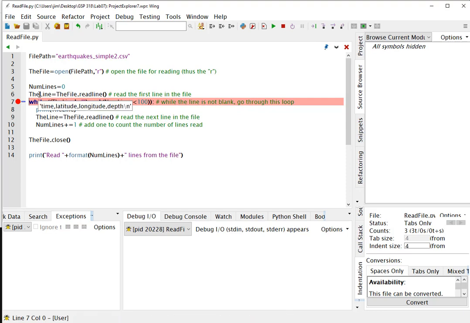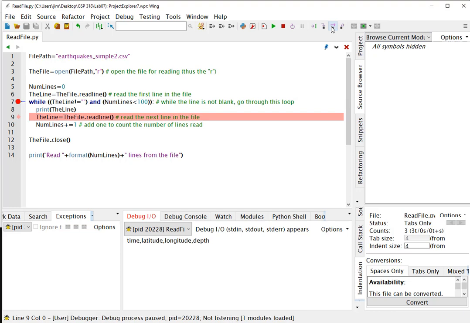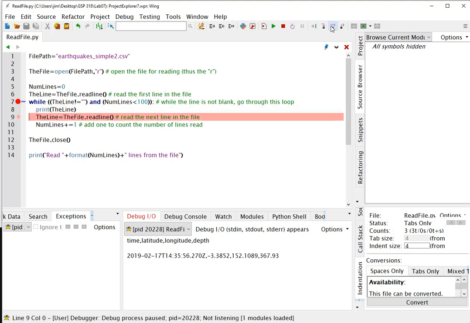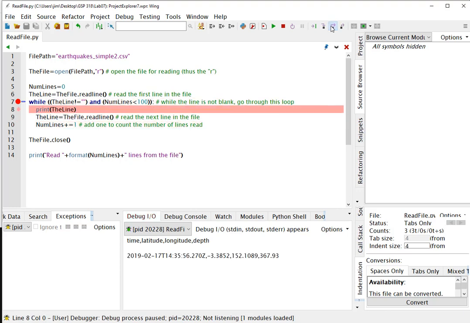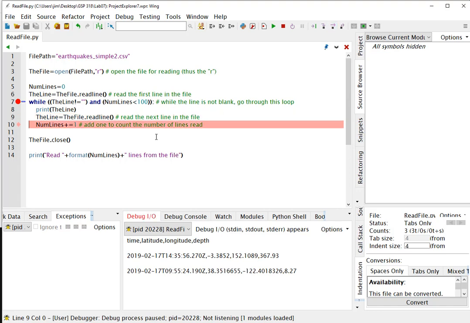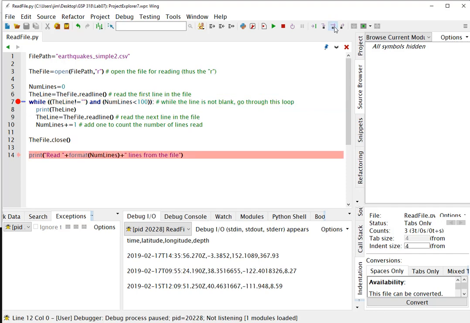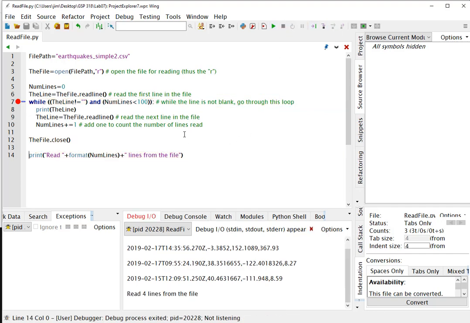So here we go. There's our first line, and see how that's a header? We're going to print that, although we'd want to handle it differently from a processing standpoint. Then we go ahead and reread the next line. There's our first data line. It's not empty, numlines is not over 100, so we're just going to get that line. Then we're going to get the next line. I think we have three lines in here. Yep. All right, and then this one is now an empty string. So we go back, it's going to exit, it's going to close, and it's going to tell us how many lines were read from the file.